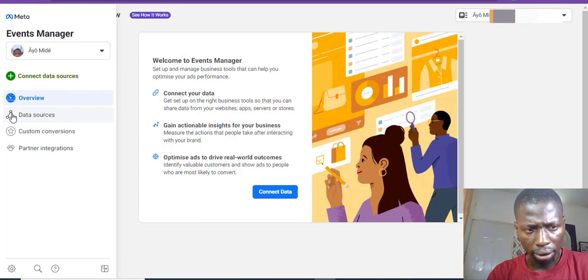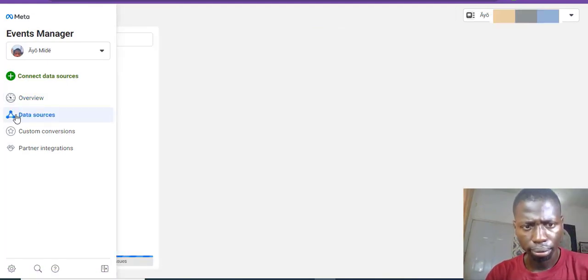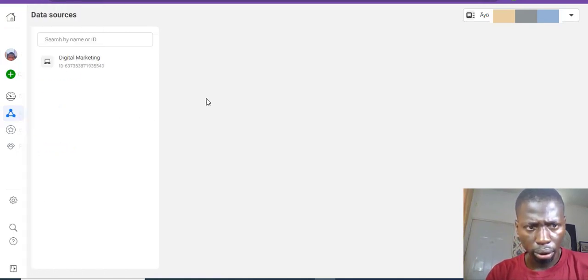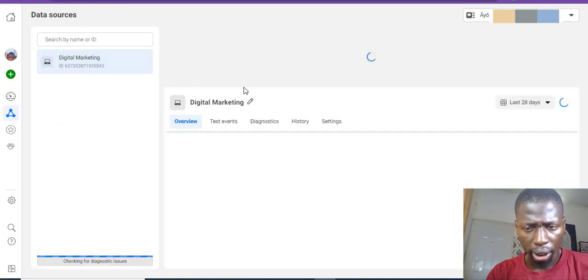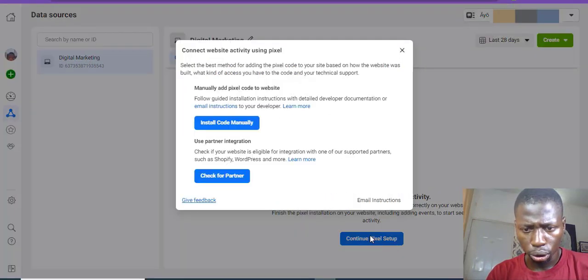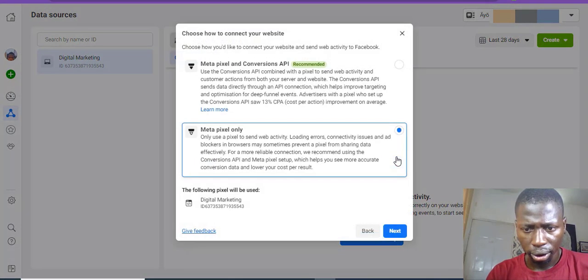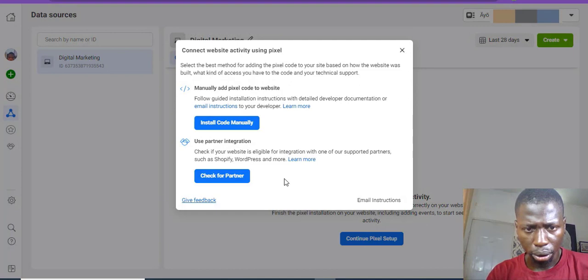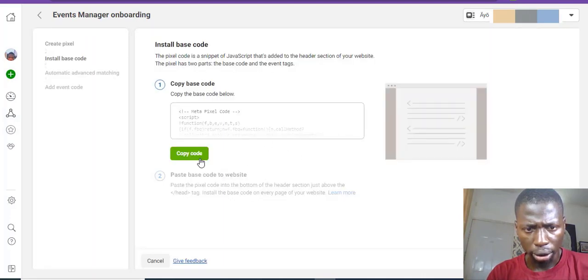So go to the left hand side and click on data sources. Now from data sources, click on this digital marketing here and click on continue. Click on continue pixel. It's still going to show up. Okay, so this is what we want to do: install code manually. So I'm going to click on that and copy out the code.